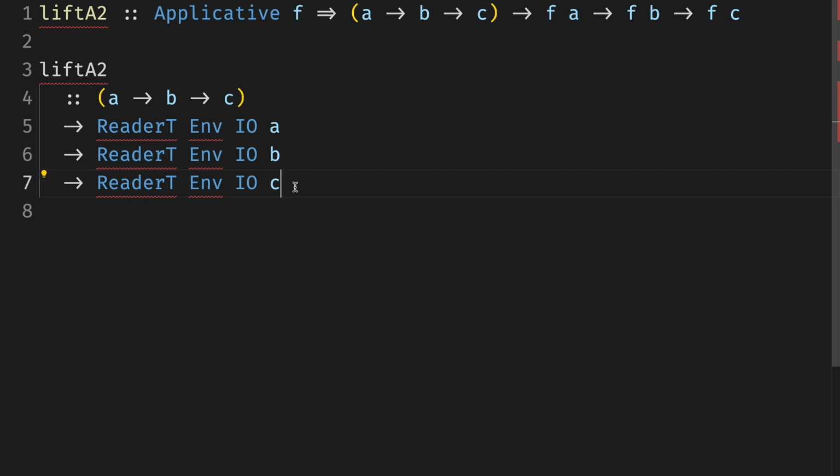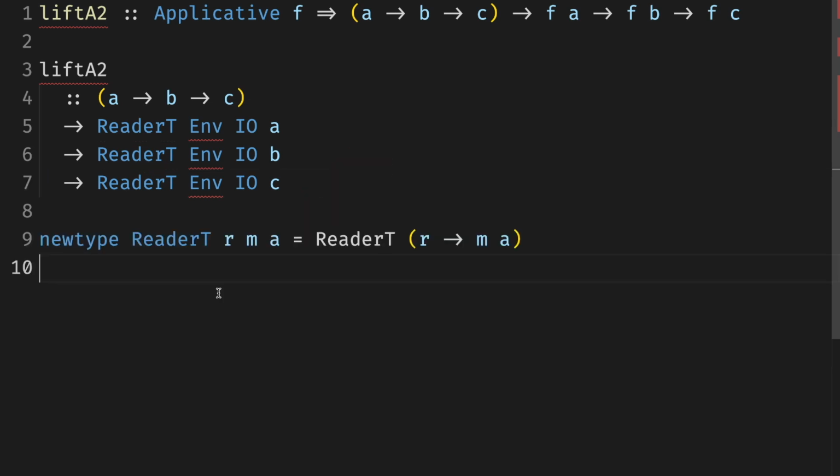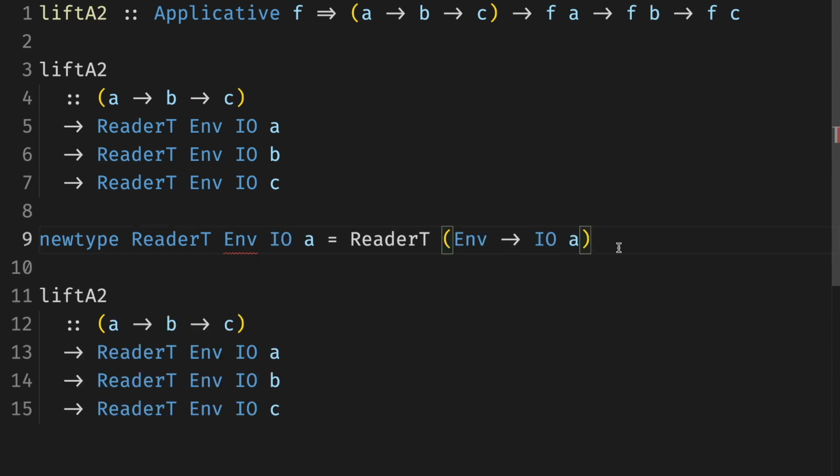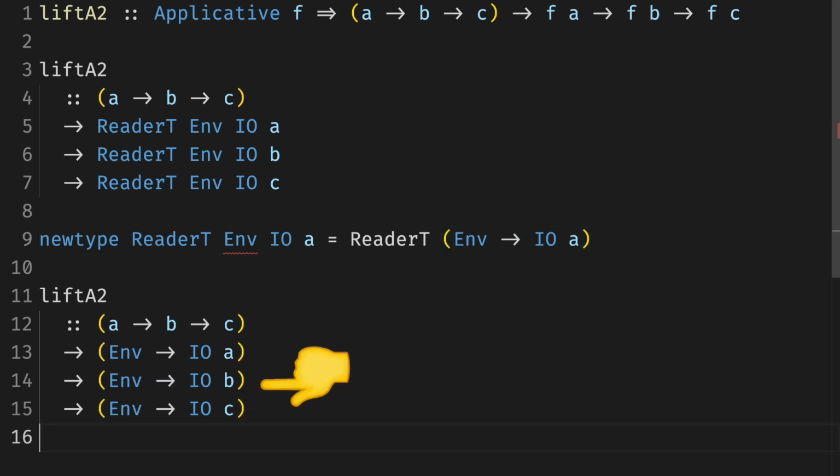It takes a function that works on a, b, and returns c, and lifts it to ReaderT, so we can get ReaderT env a, ReaderT env b, and use a function on them and get ReaderT env c. ReaderT was a newtype over a function from r to m a, so we can unpack this newtype and replace it within a function. So in our case, we have a function from environment to IO of a, and we can replace it in our type signature for liftA2. This one is IO of a, IO of b, IO of c.